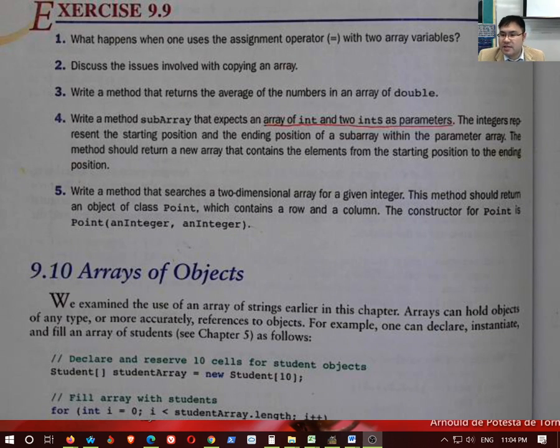So let me just read this question again. Write a method that searches the 2D array. So you have to write a method. You pass it a 2D array. It searches for... Oh, sorry. No, you're going to have to pass this method 2 things. You're going to have to pass it a 2D array, and you're going to have to pass it an integer that you're searching for. So let's say you're searching for the number 13 inside this 2D array.